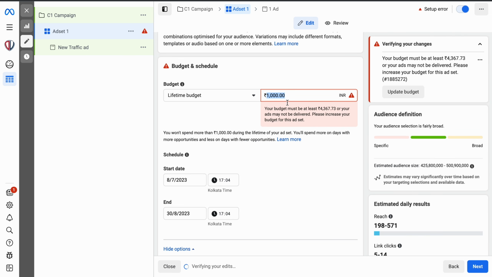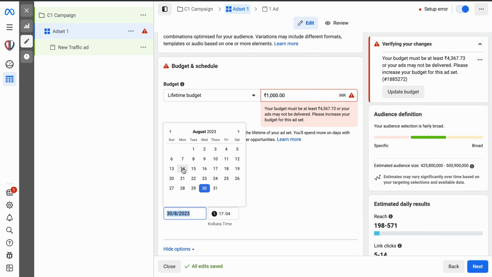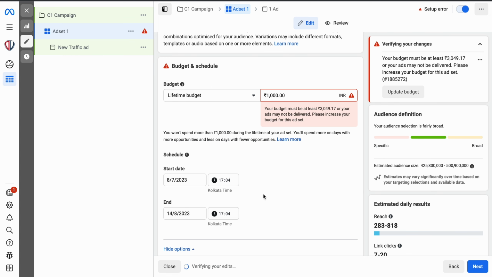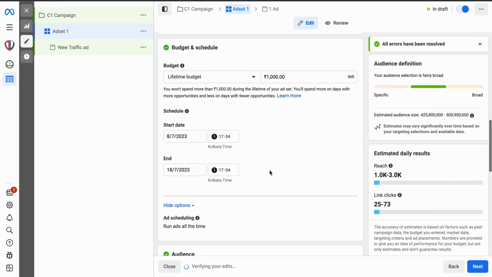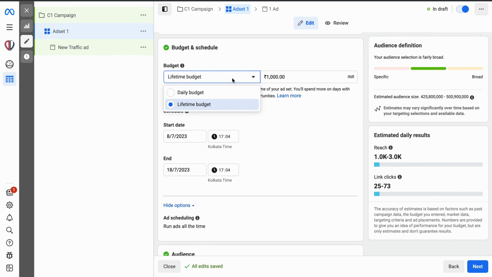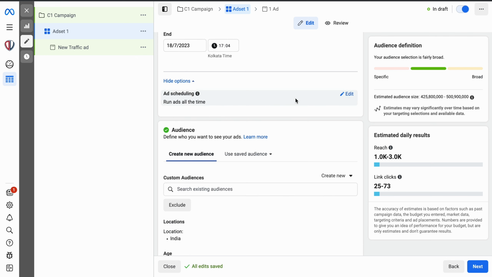So 1,000 is not taking, it is asking for at least 4,000, so I will reduce the number of days, right? So I have reduced it to, let's say, 18, right? Now it has taken. So that's the difference. Daily budget, if you want to spend on a daily basis 100, 200, you can select, or lifetime, that is between a period, you can choose.